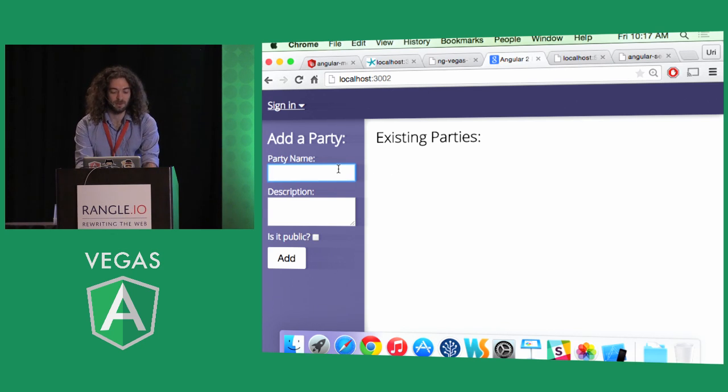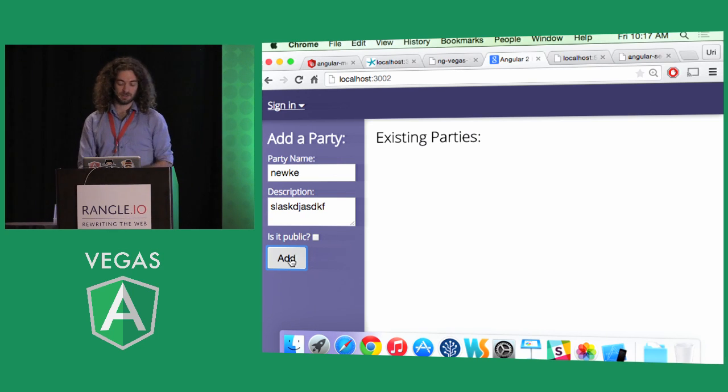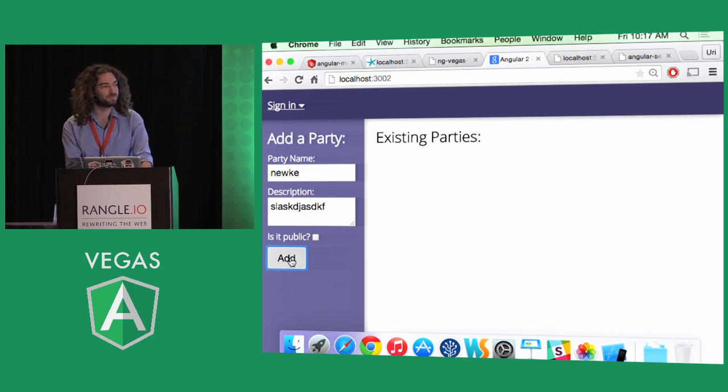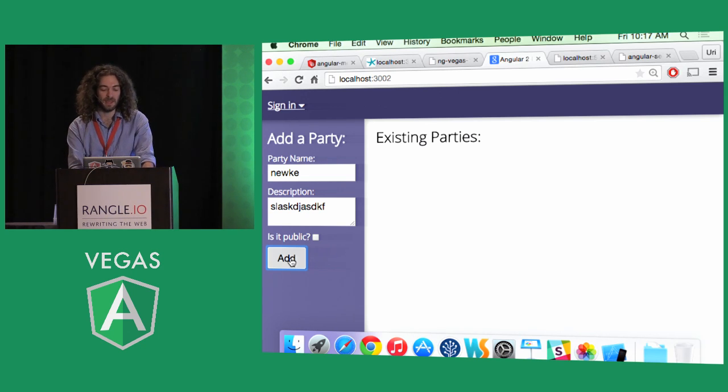So one cool thing: now I'm not signed in. So if I add a party, nothing's supposed to happen. And you see there was a flash. This flash is actually Meteor's latency compensation. I'm deliberately not checking that on the client, I'm only checking the permissions on the server side. But you see that it's happening instantly, and then when I get the server response back, it says, oh no, you're not allowed to do that.